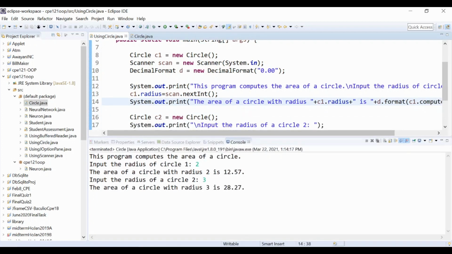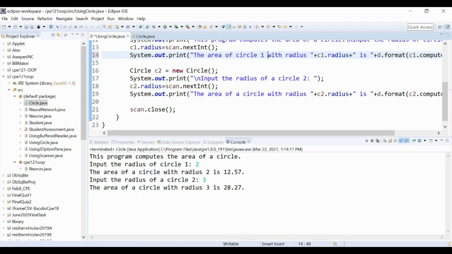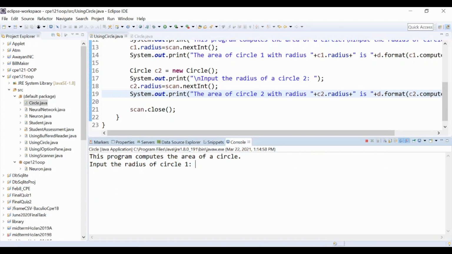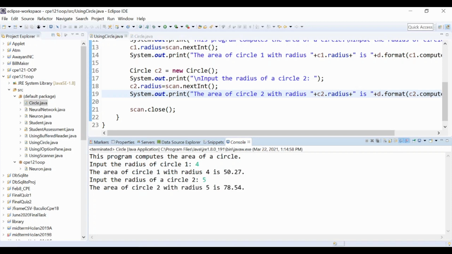So say for example, we would say the area of circle 1 with radius, and this would be the area of circle 2 with radius, save it, recompile, say this is 4, circle 1 is 4, so this is the area, and say circle 2 is 5, and this is the area of circle 2.